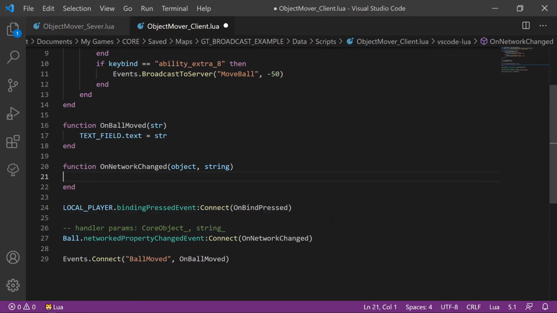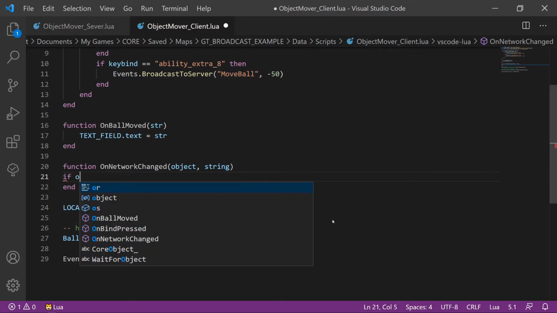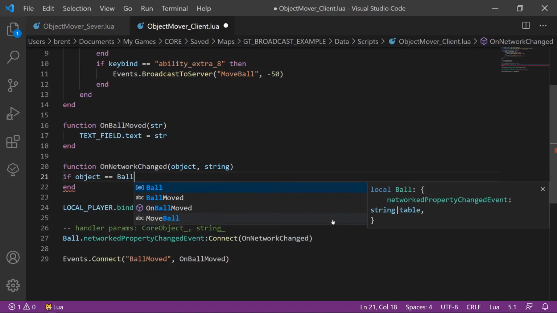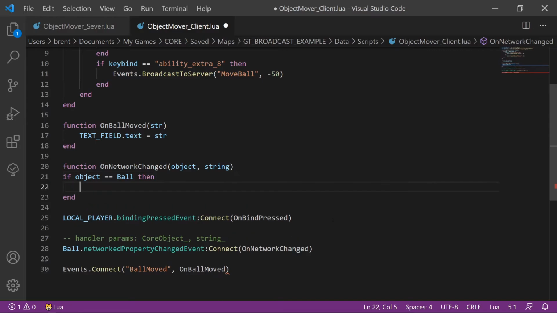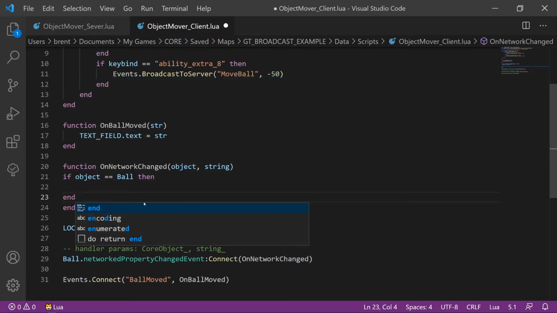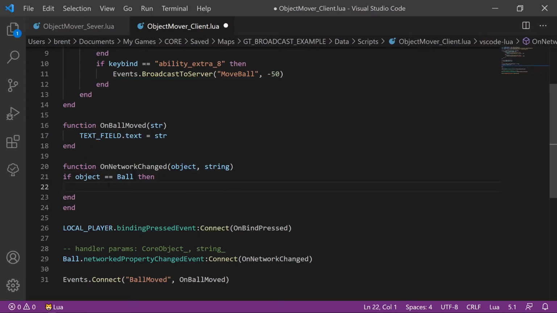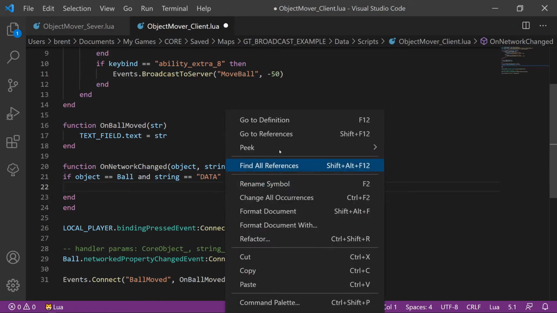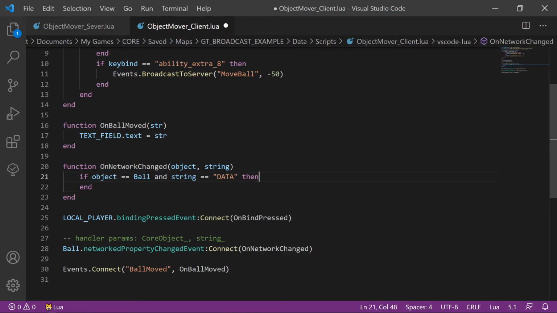But in most cases, it's always good practice to do if object equals ball to know that it's actually the object that you're looking for. That will validate it. So that's the object, and then the string is the actual custom property that changed. And so in our case, we want to make sure that string equals data. We'll go ahead and format that.